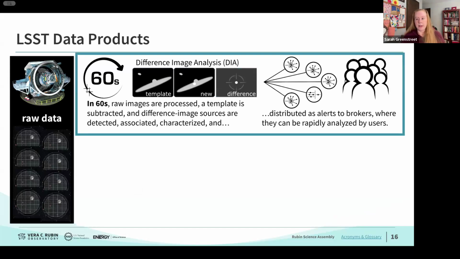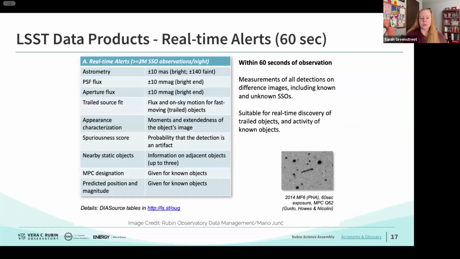The first are the nightly alerts that will come out within 60 seconds of the end of a visit acquisition. So within those 60 seconds, the raw images will be processed, a template will be subtracted, and the difference image sources will be detected, associated, characterized, and then they're going to be distributed to these community brokers as these nightly alerts, where users will be able to then start rapidly analyzing them and see what's happening with these detections as they're happening in near real time. So for the solar system, this is going to include measurements of all of the detections on these difference images that include both known and unknown solar system objects.